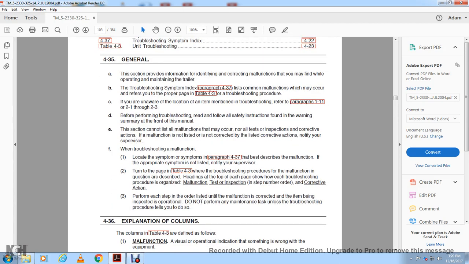1. Locate the symptom in paragraph 4-37 that describes the malfunction, and if the appropriate symptom is not listed, notify the supervisor. 2. Turn to the page for Table 4-3 with the troubleshooting procedure for the malfunction in question. Headings at the top of each page show how the troubleshooting procedure is organized: malfunction, test, inspection, step number, order, and corrective action. 3. Perform each step in the order listed until the malfunction is corrected and the item being inspected is operational. Do not perform any maintenance tests unless the troubleshooting procedure tells you to do so.